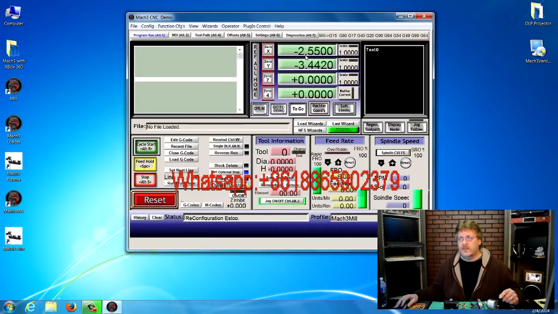Over in this area, you can see that there are X, Y, and Z, and a 0 for our different axes on our machine. And the number associated with it is the measurement that's currently assigned. Like 2.55 is the X position. It's 2.55 inches from the home position. And the Y would be minus 3.4420 inches from the home position.